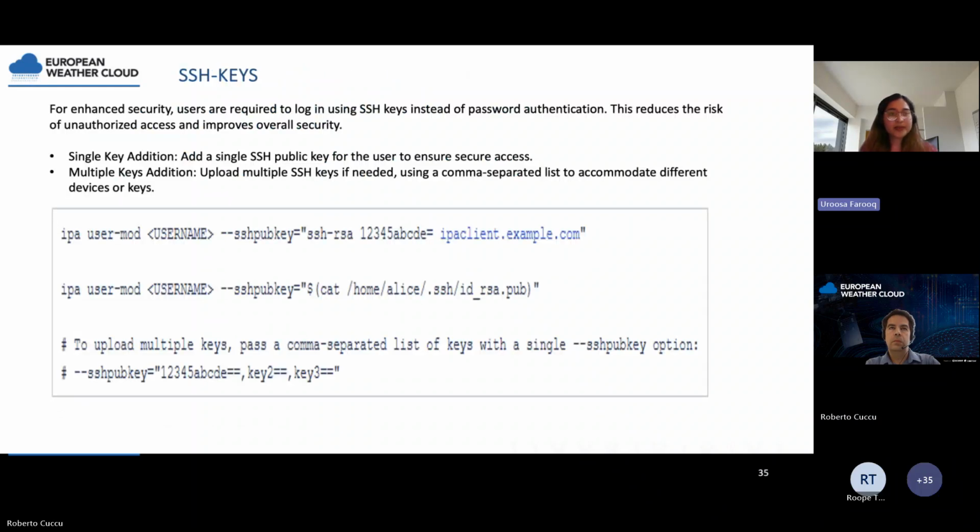This is an important part on the EUMETSAT side: how to add the SSH keys. Right now we have enhanced our security measures. We urge our users to use security protocols like using SSH keys instead of passwords for authentication. It reduces the risk.